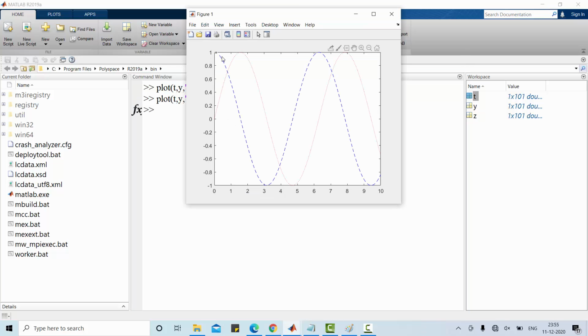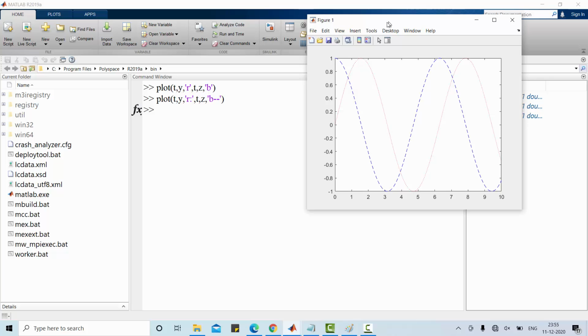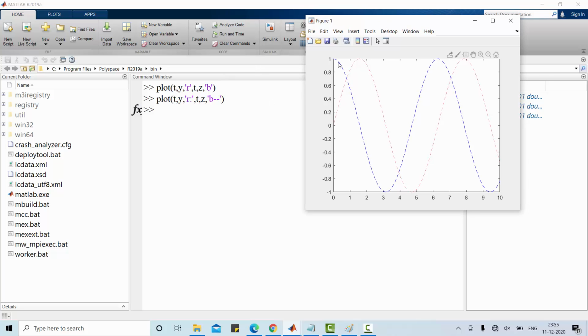I have a look at the first one. First one I provide a dotted line. So sinusoid will be formed with the dotted line. That is in red color actually. In the second waveform in blue color, actually dashed line.